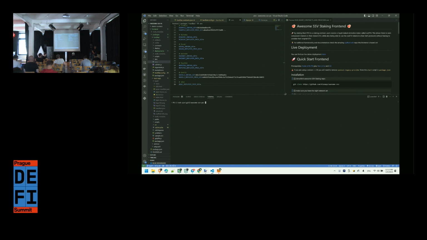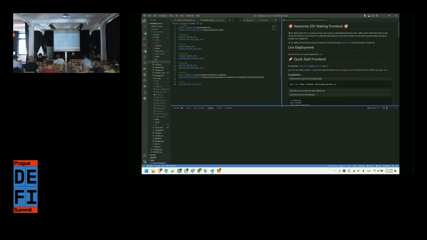Is there someone using Windows? Are you using WSL? Okay, no problem. Are you using Ubuntu? Do you have WSL, like a subsystem for Linux? Use that ideally. For the front end it is not an issue, but some of the scripts you would have to do manually what is being done automatically.